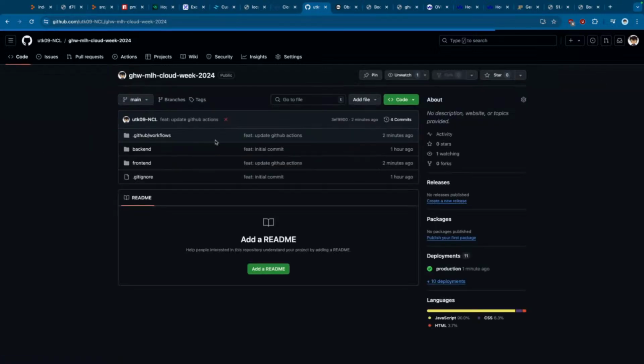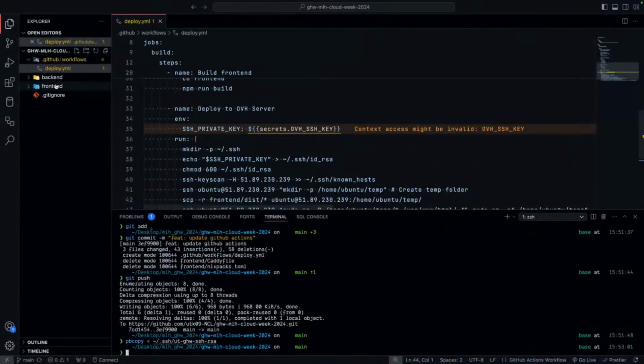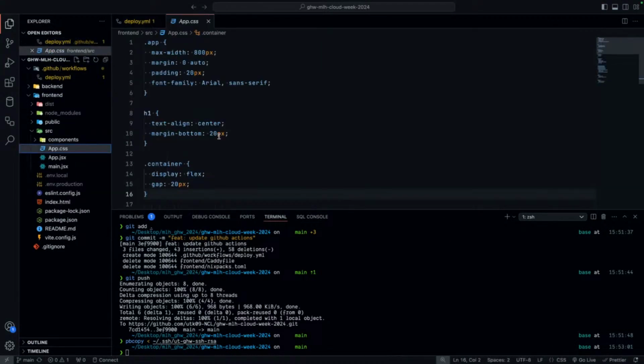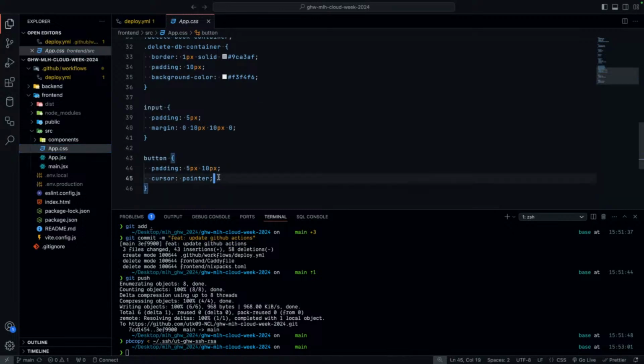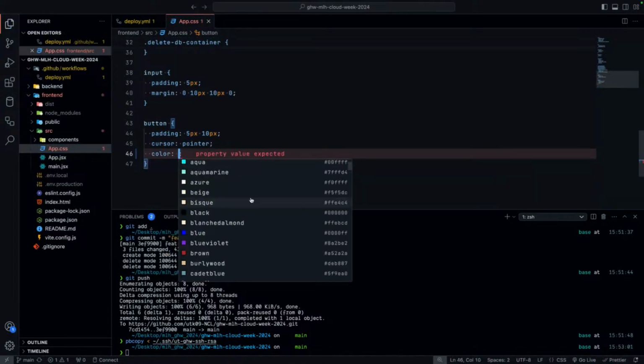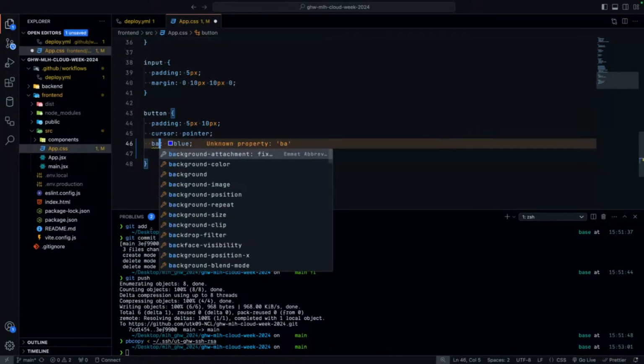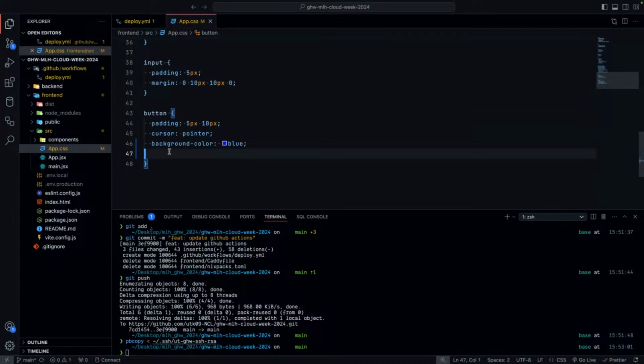Let's make a quick small change in our front end. In the source, in app CSS, I want to change the color of the button to be blue, and no, the text color. So background color to be blue and the text color to be white actually.